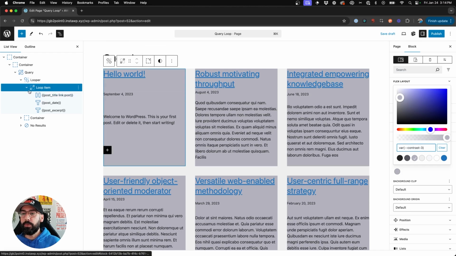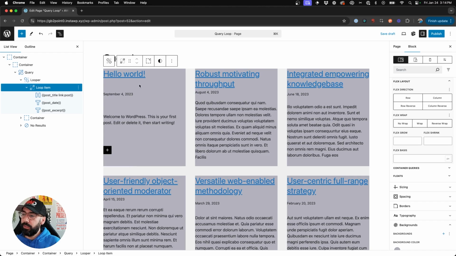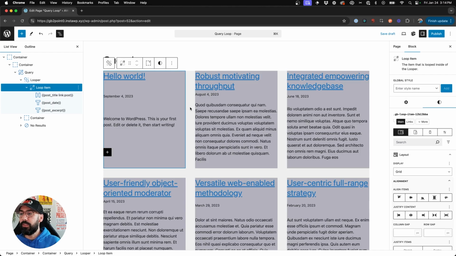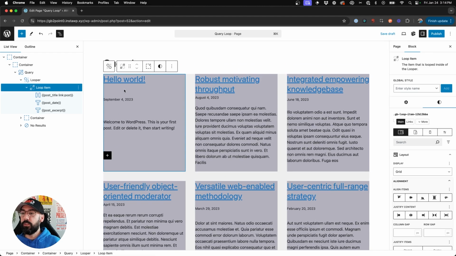So all the edits that we're making in the loop item styles tab are going to affect everything inside of that loop item individually. So if you wanted to change the gap in between these loop items, that's going to take place in the looper because that's what's holding those individual containers and dictating their row and column gaps. Now, if you wanted to change the way that the spacing was in between your content and your headings within, that's going to be in your loop item.